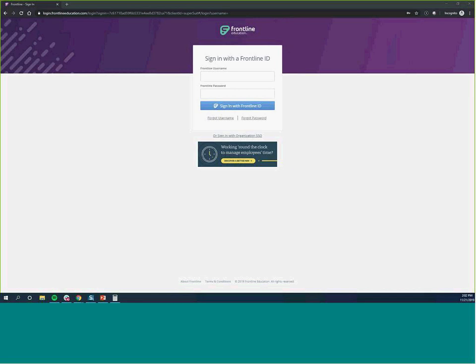Can the system admins create a Frontline ID prior to the go live? No, they cannot. Tracy, that's a good question, but unfortunately, it's like turning the light switch on in a room. Everybody in the room gets to see the light at the same time. So that's a good question.